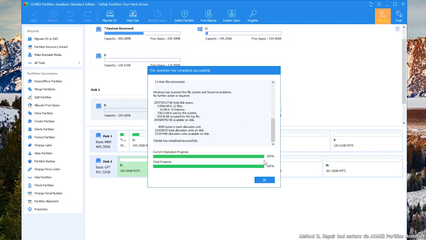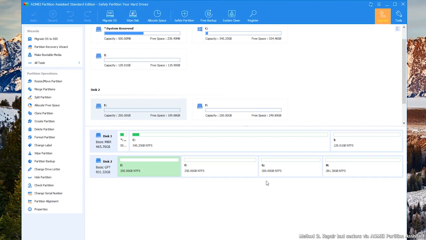Step 4. After the progress completed, click OK. Thus, you have already successfully removed bad sectors from hard disk permanently.